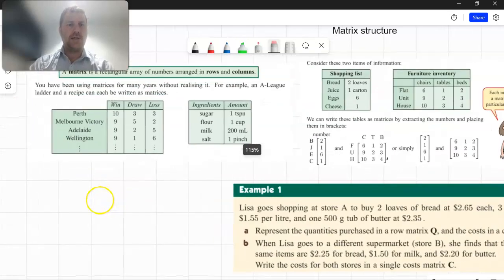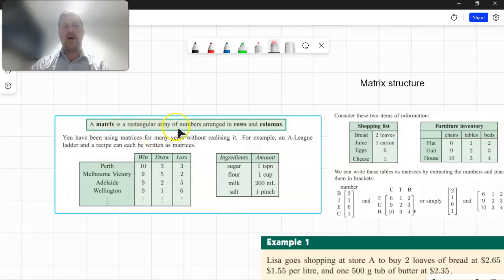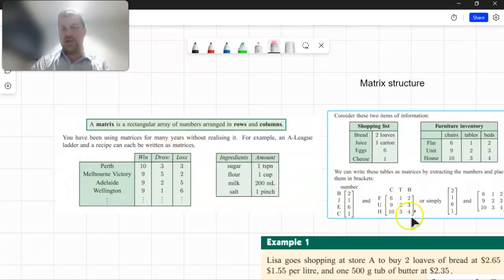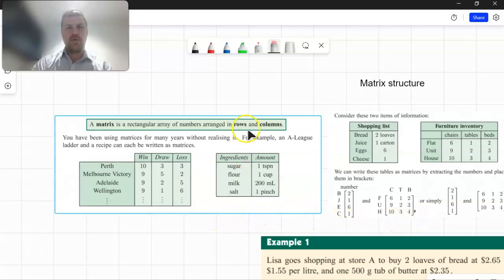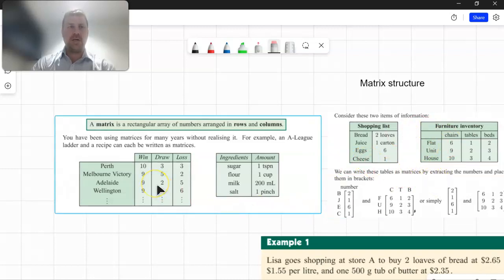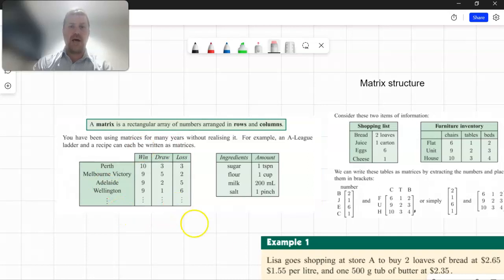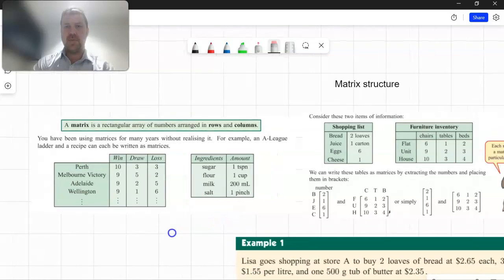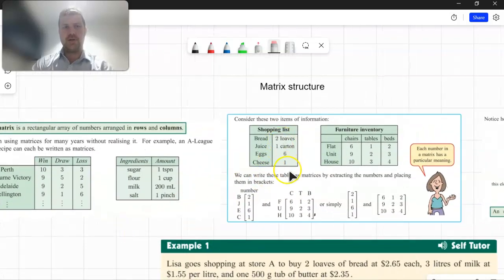As it suggests here, a matrix is a rectangular array of numbers arranged in rows and columns. Essentially, it's just a bunch of numbers shown in a set of parentheses or brackets in a specific order using rows and columns. We'll talk about how they're set up in a minute. You've probably seen a matrix before already. An example of a matrix is a premiership table or a list of ingredients that will make up a recipe. Could be a shopping list.